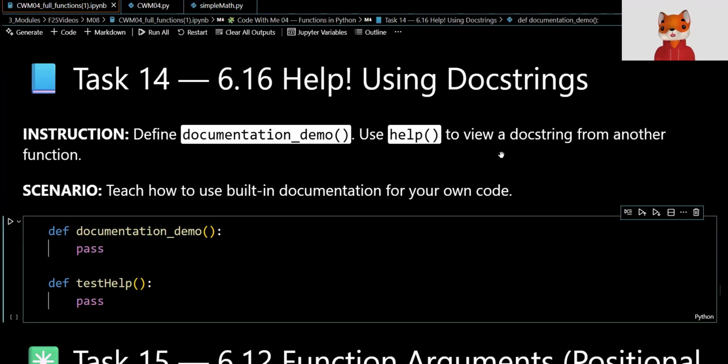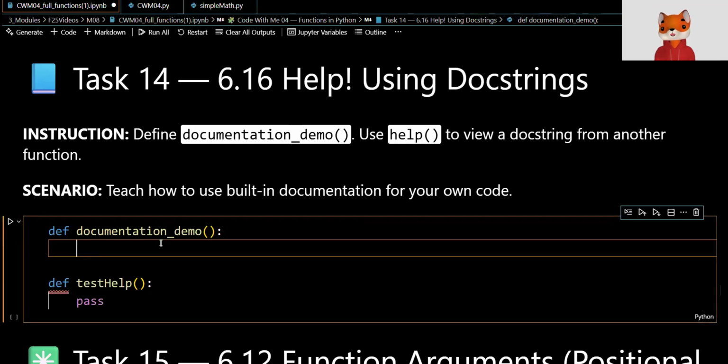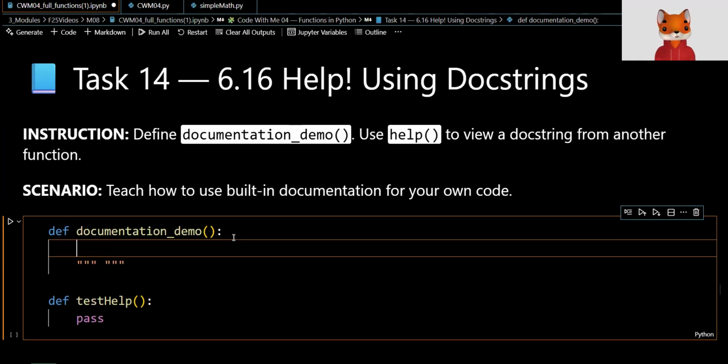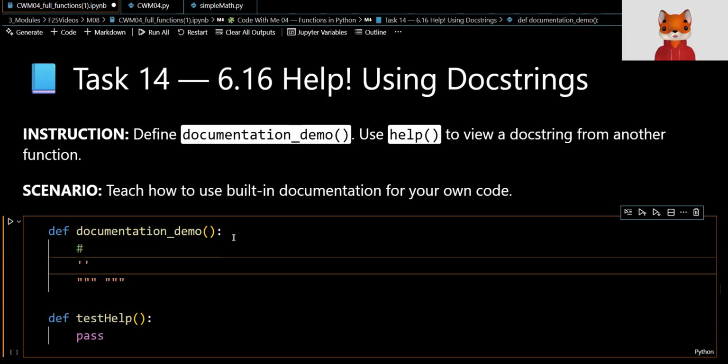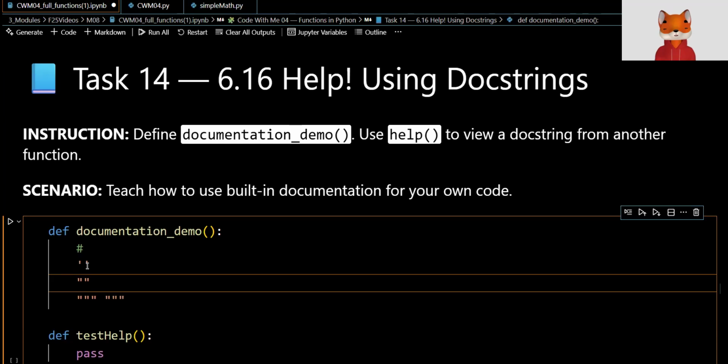So the next thing is to actually use docstrings. I'm going to get rid of this pass. A docstring is pretty much short for documentation string. It's a multi-line string written with triple quotes. When we learned about strings, we learned about the single quote here, we also learned about double quotes, and then we learned about triple quotes.